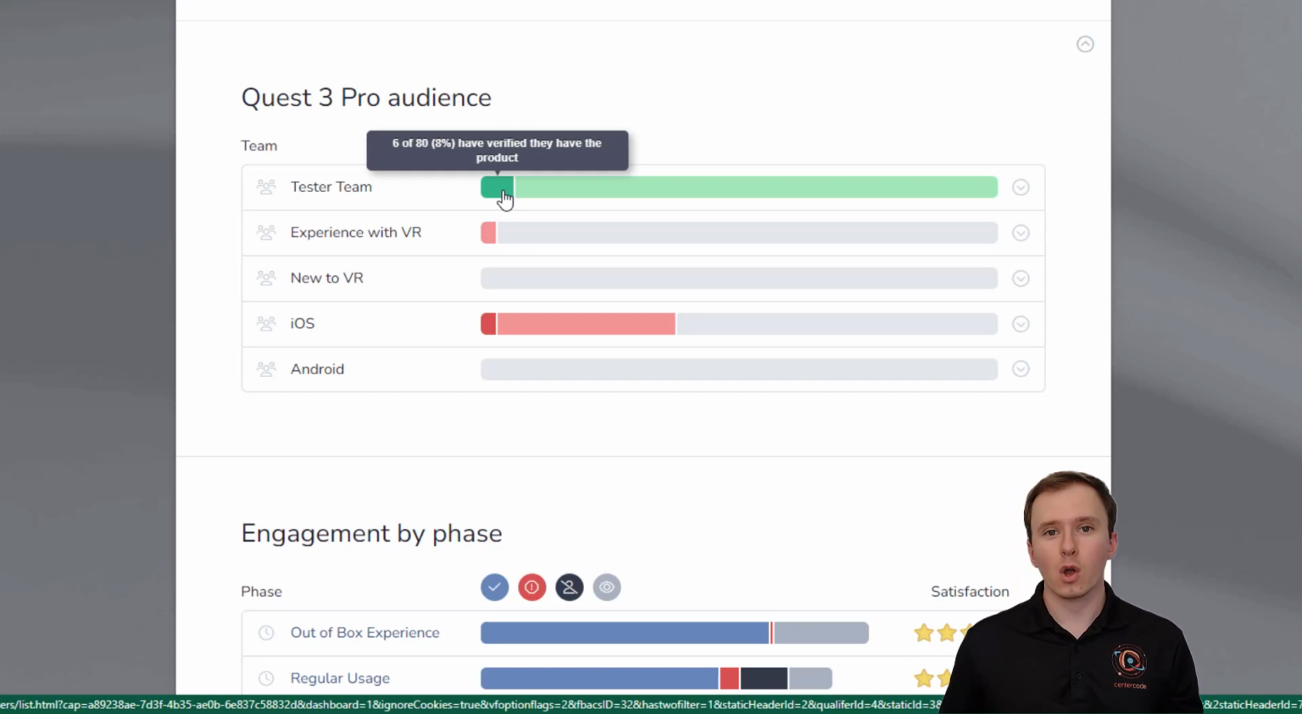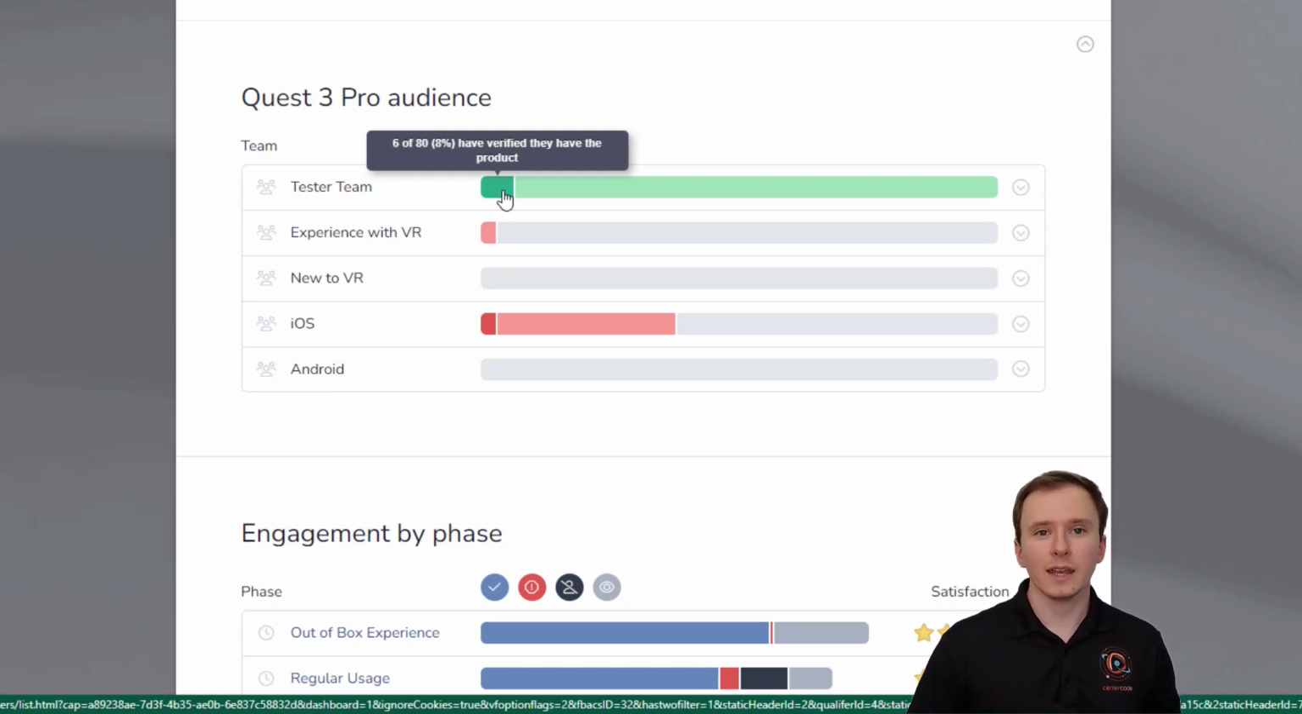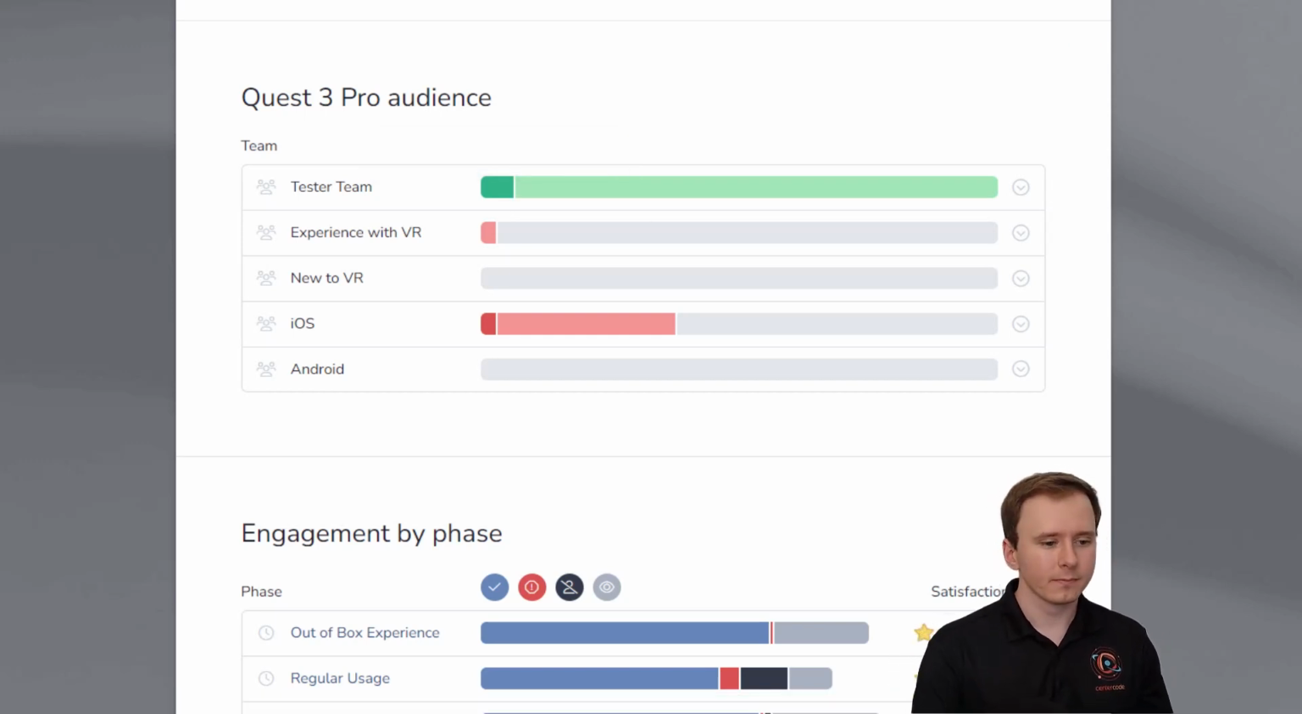And we have a tool called product verification that we can use to make sure that testers actually have the product in their hands before they start testing. And we'll talk about that in a future video. So if you see that sort of darker color on top of a lighter color, that's what that means right there. It means the amount of users who have actually verified that they have the product.